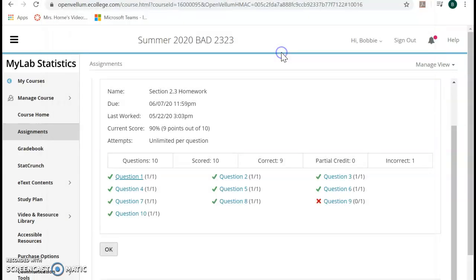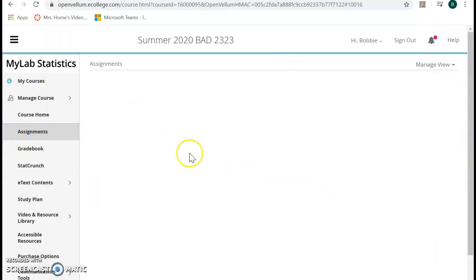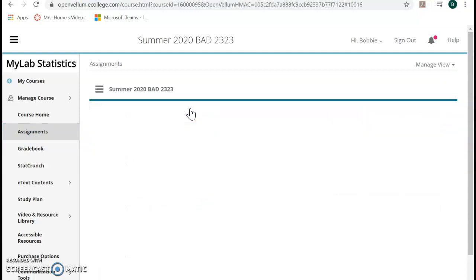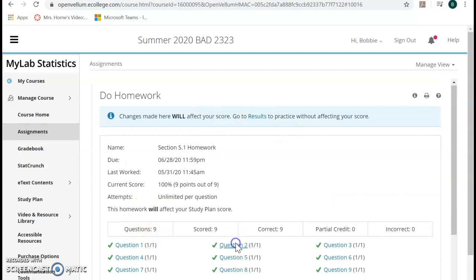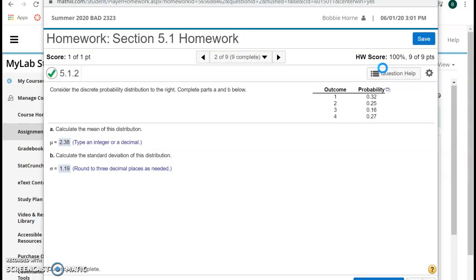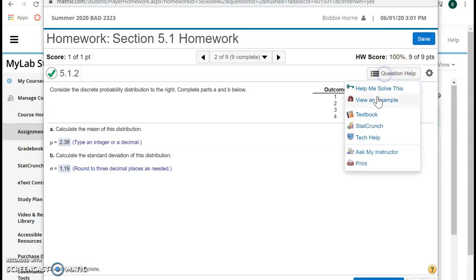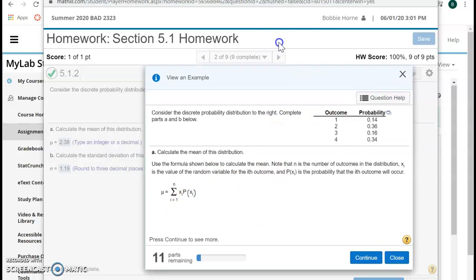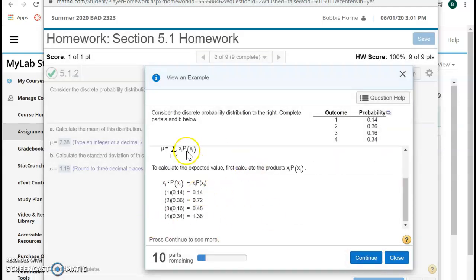Let me go to another section. It's if you have a problem that has a formula. Let's go to 5.1. So I'm going to go back in and I'm going to click on question help and View an Example. And so it has the formula here, and as we go through formulas, I'm going to explain what all of this means so you actually understand what the formula says, because you really need to know how to go by formulas and plug those in.